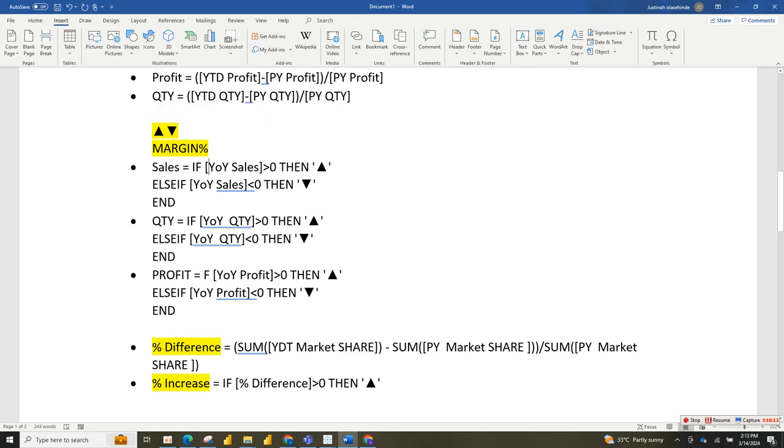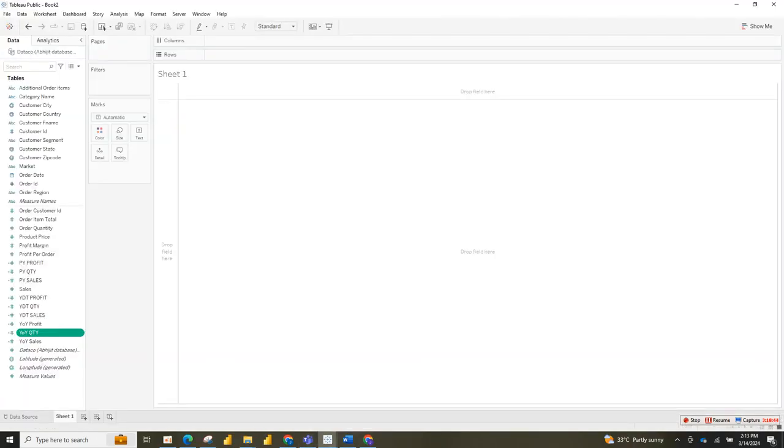So now for my sales margin, if year-on-year sales is greater than 0, then let it be increased. Let the symbol be this, which is increase. Else, if it is less than 0, it will be decreased, then end. So that is what we are doing. I'm going to be using this, so I'll copy this formula first, then go back to my Tableau.